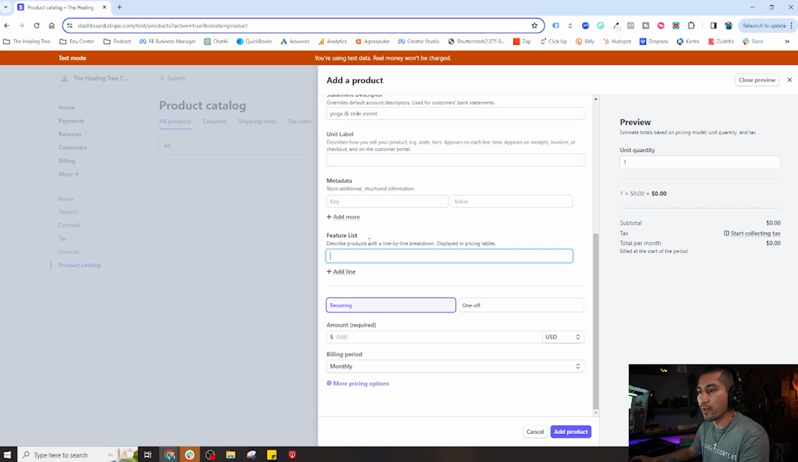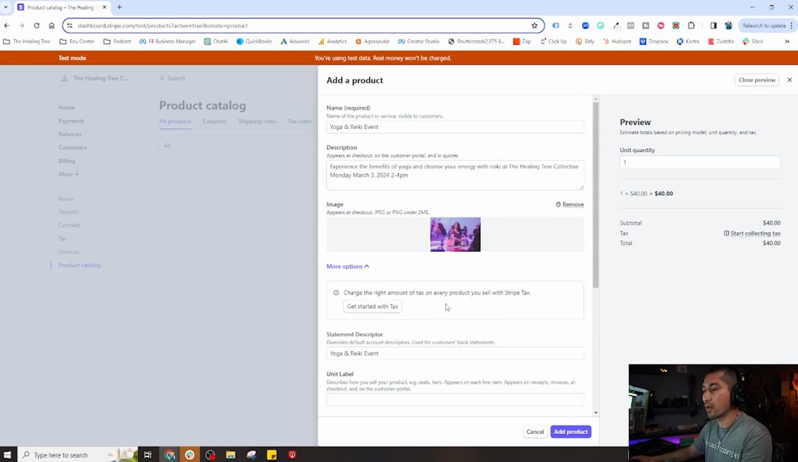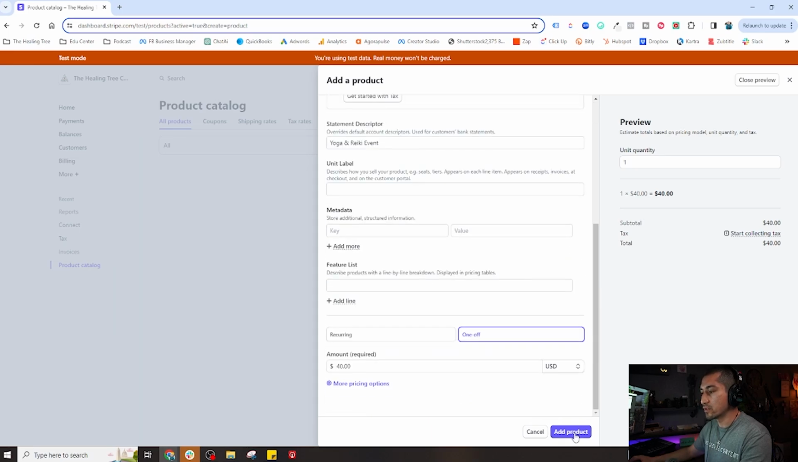So for an event, and actually let's go ahead and do this right. Capitalize the title there. This is going to be for a one-off payment, so make sure you select one-off. You do have the option of setting up a recurring payment, but this would be something like a recurring membership. So for this event, we are charging $40 and we are going to complete this product here. So now we have our first product. We can see the preview over here on the right-hand side, and then we are going to add a product.